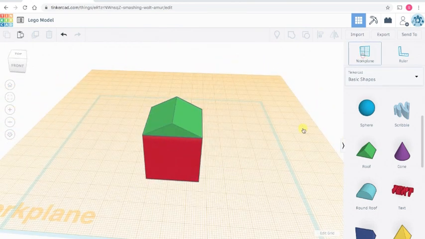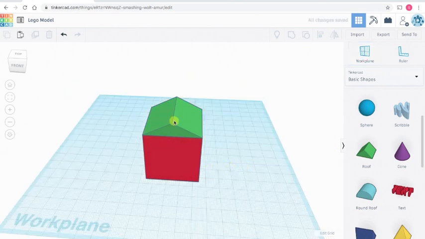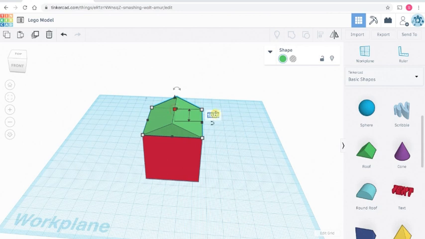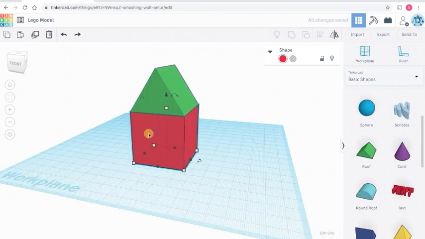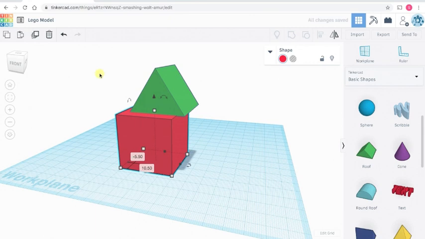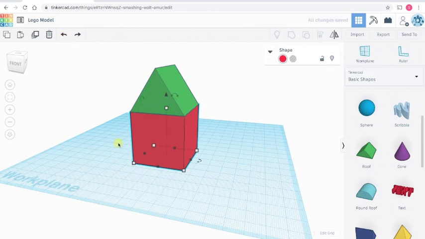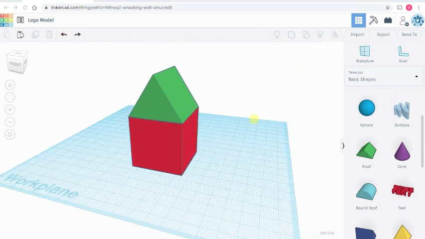I'm going to put the work plane back down on the ground. So I have a roof on my house. I probably need to make it a little bit higher, so I'm going to change the height of that to 30. If you ever make a mistake, just where I accidentally moved the cube, you can always use the undo buttons up here to undo what you've just done. So we have our simple house model here.